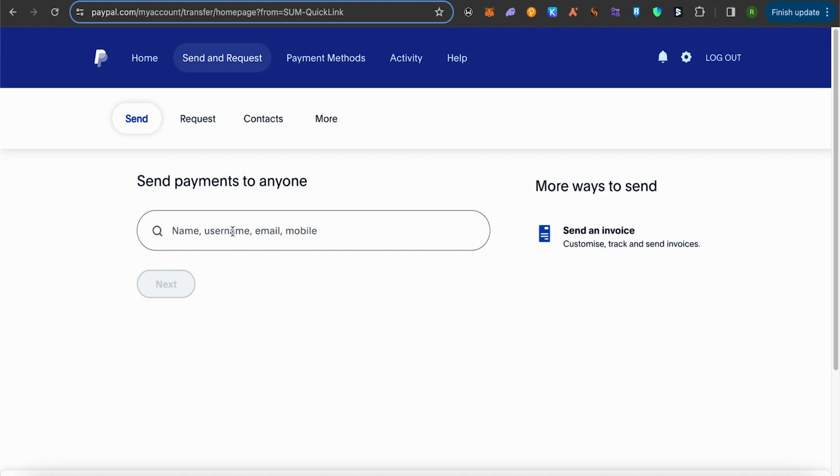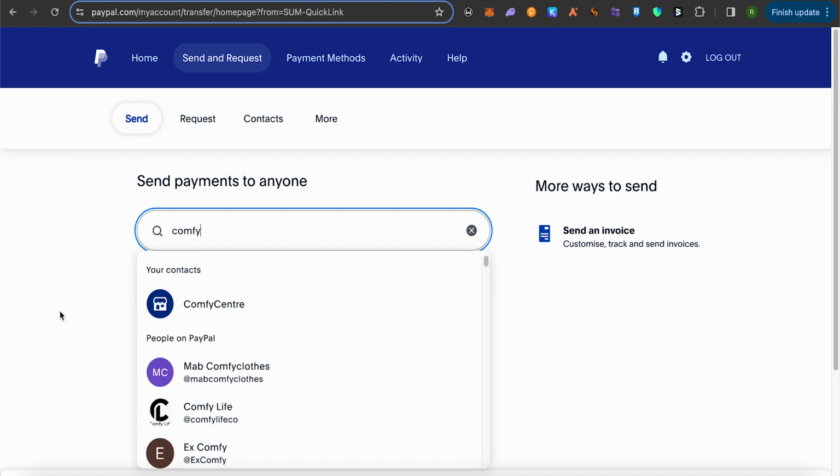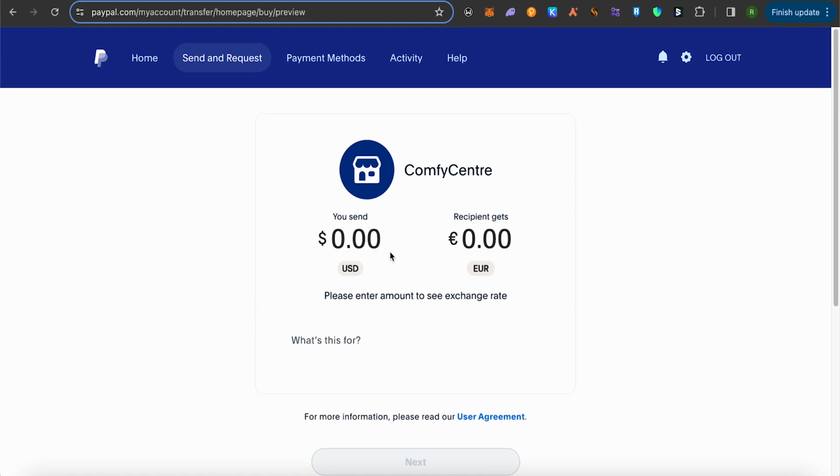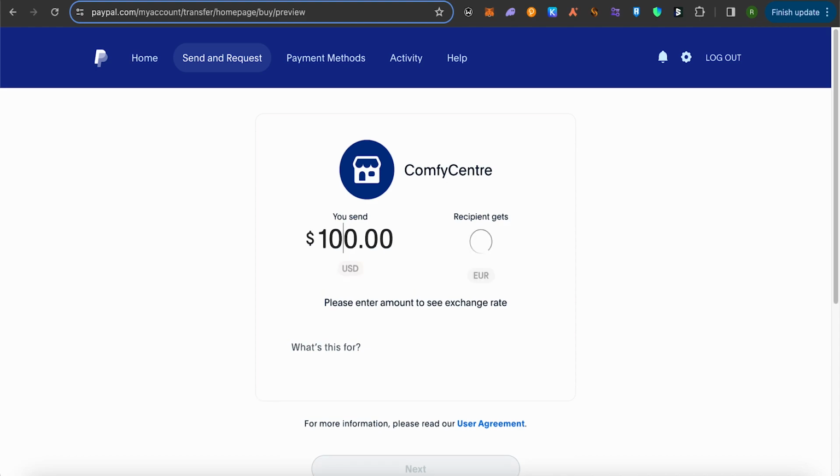Here you need to select the person that you want to send the money to. Suppose I want to send it to someone. Simply type their name and they will appear in the list. Simply select that person. After that, select the currency and the amount that you want to send.